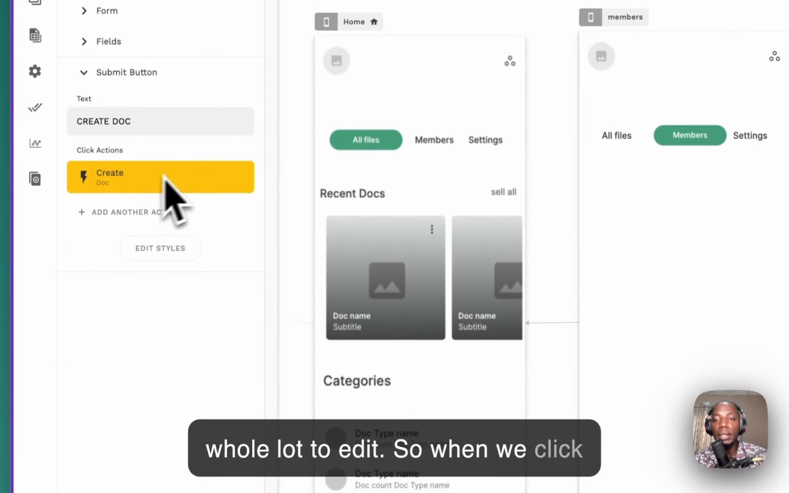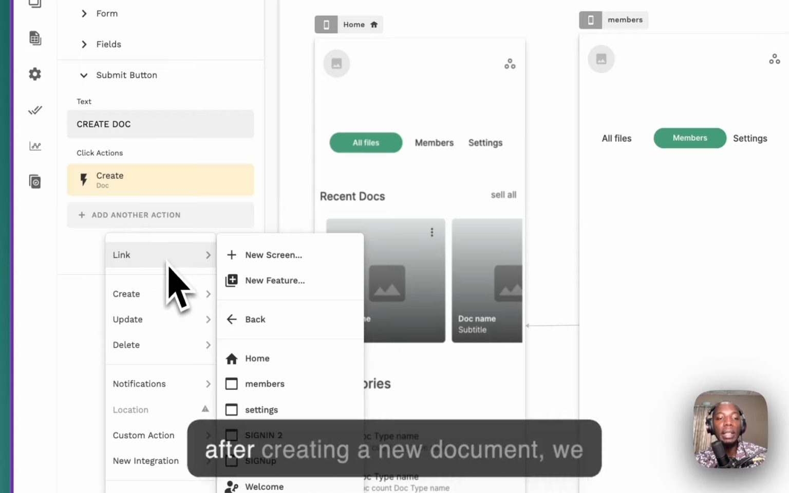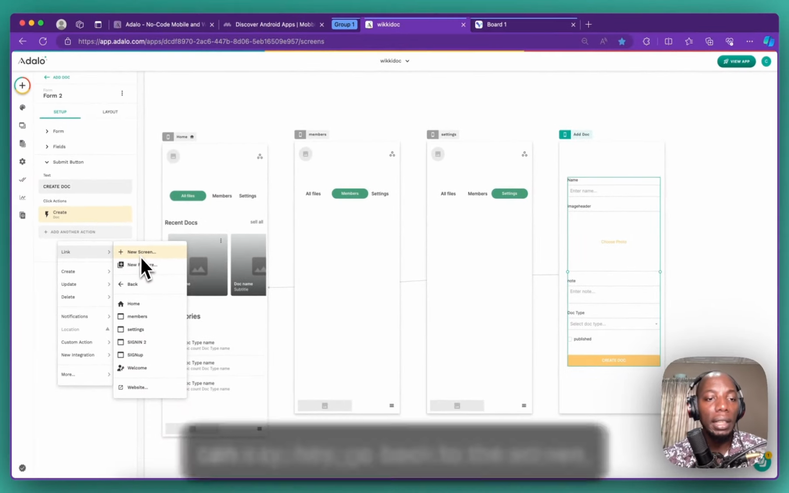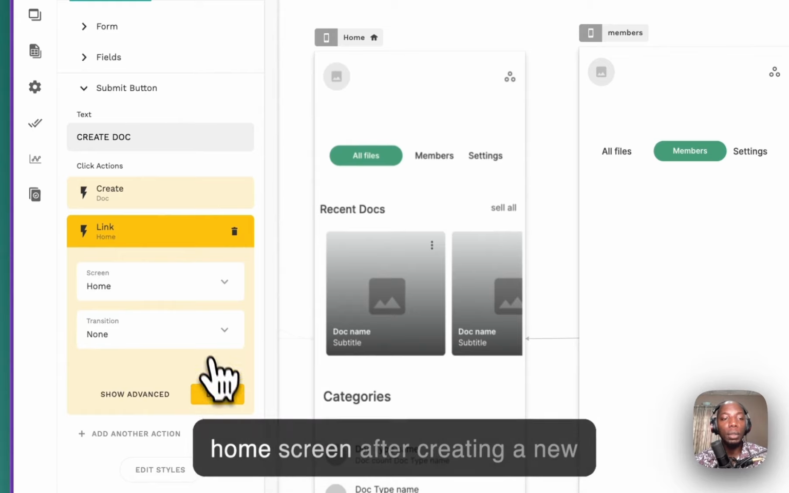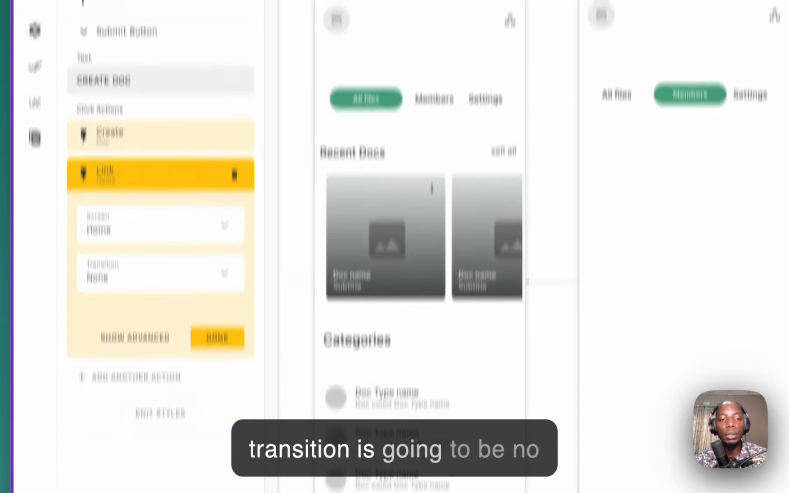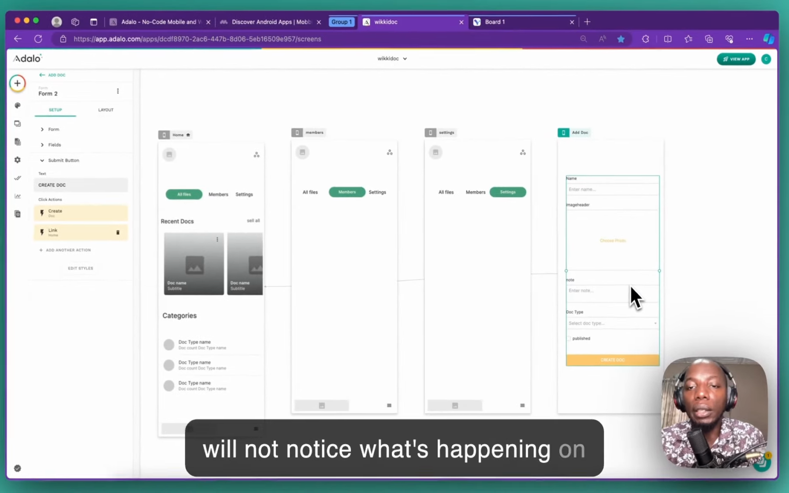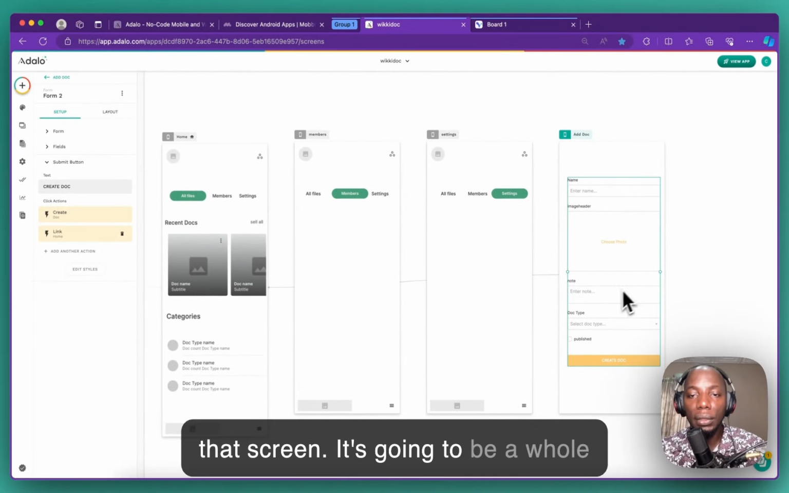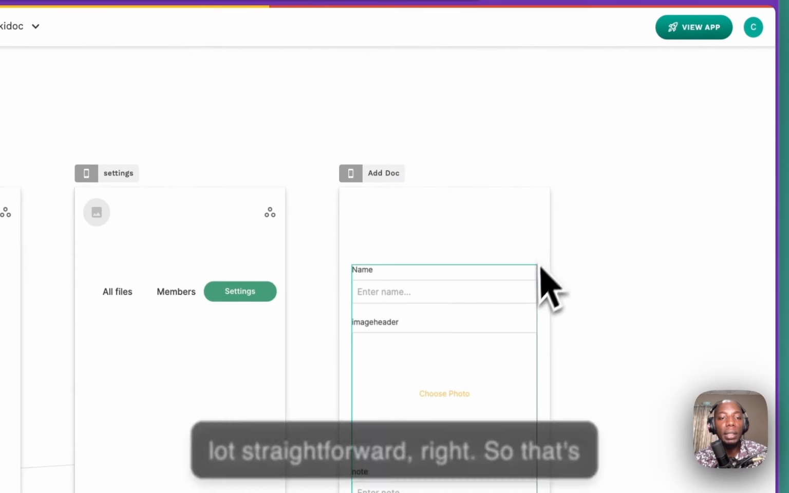So when we click on the submit button, we'll create a new document. And then after creating a new document, we can say, go back to the other screen, to the home screen, and we can say the transition is going to be no transition. So with no transition, users will not notice what's happening on that screen. It's going to be a whole lot more straightforward. So that's basically how we'll do it.